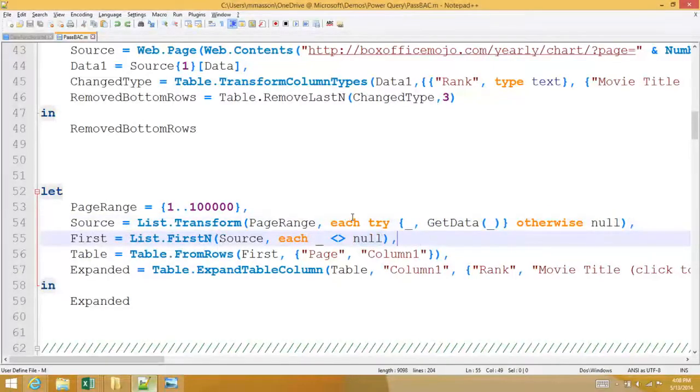Okay? So if I just ran these 2 lines, it would basically try pages 1 to 100,000, make all those requests, and I'd just get back null for all those things. But I don't want to make 100,000 web requests. I only want to make requests for the pages that exist. On this next line, I'm doing List.FirstN. I'm going to take the first n records. And the predicate that I pass in is not equal to null. So basically, I'm saying take all the records until you hit a null.